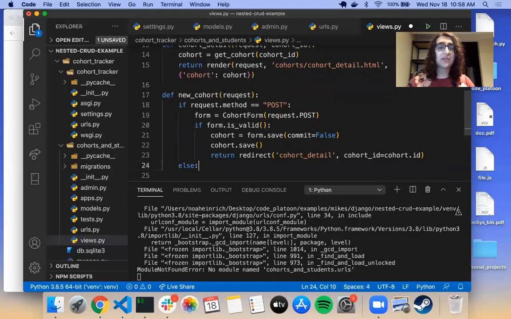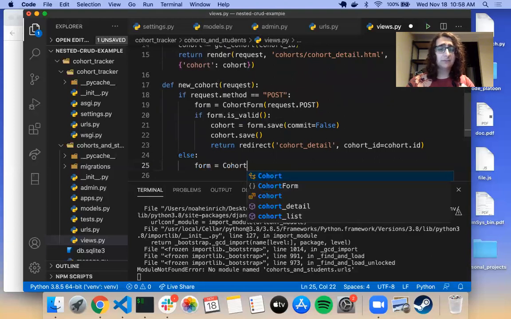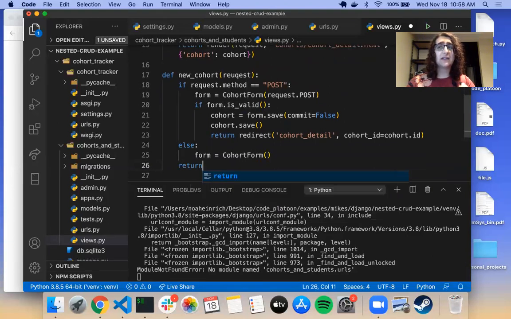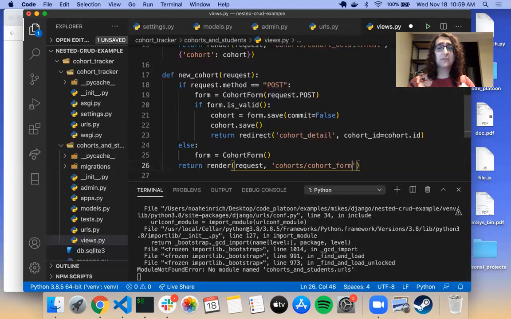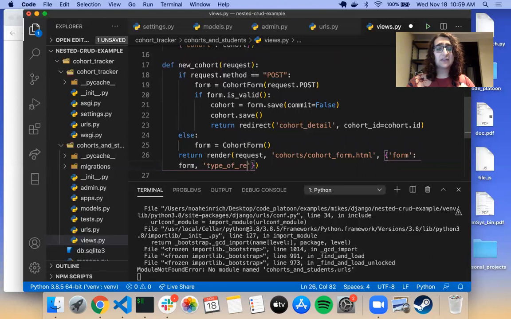And if it is not a POST request, you will create a CohortForm, and then render the request to take us to our new form, cohorts/cohort_form.html. Form is going to be the form, and the type of request is going to be new.